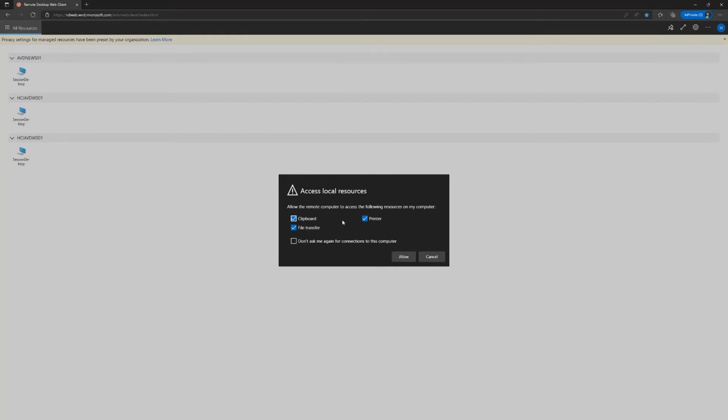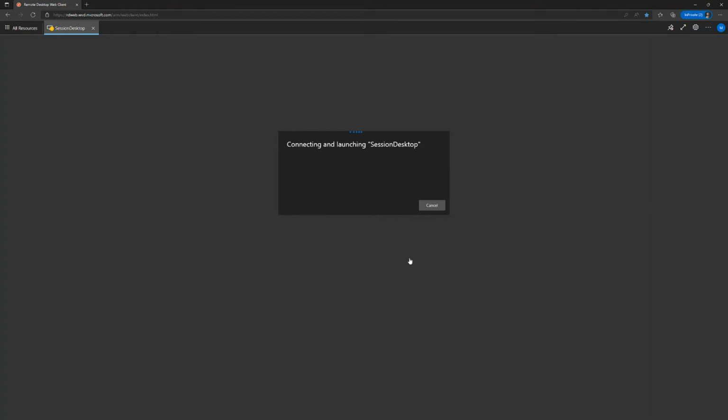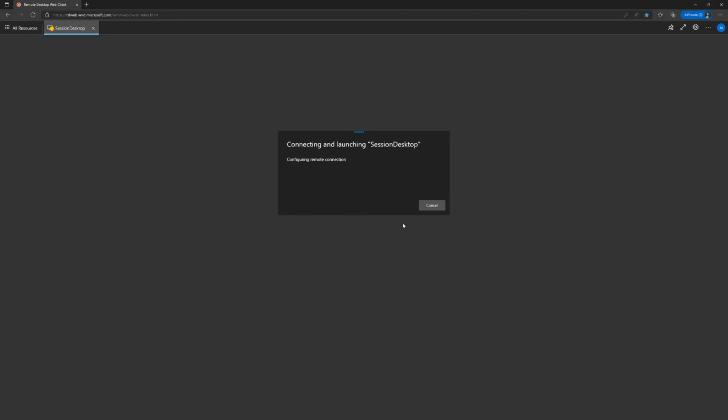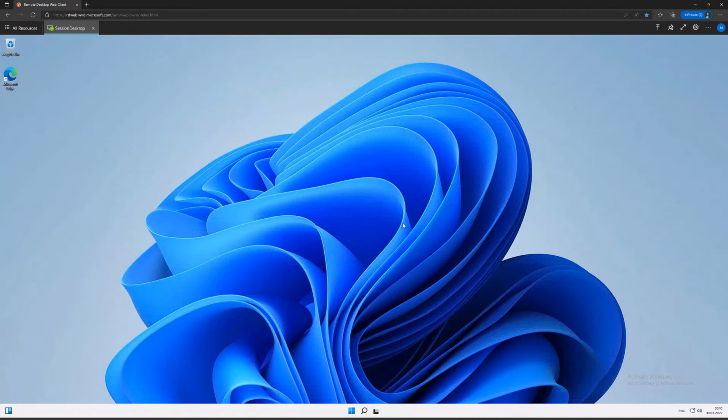We can use an RDP client we install locally. There's an app for smartphones and tablets, and I will use the web client. It's a very comfortable way because usually we have a web browser everywhere. On a tablet, on a computer, on a non-Windows computer, so I'm absolutely flexible. I have to authenticate here because I'm in an isolated session, so I don't have single sign-on inside this session. And now I can see I have a Windows 11 client desktop.